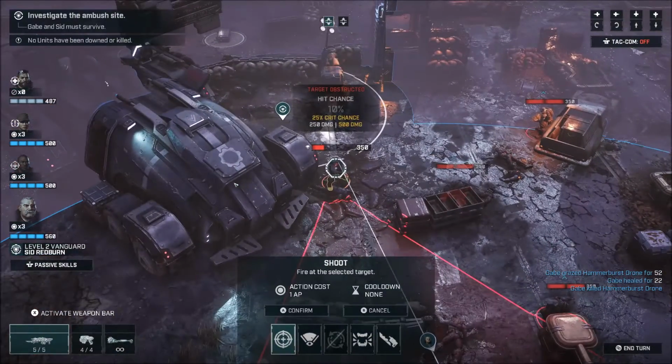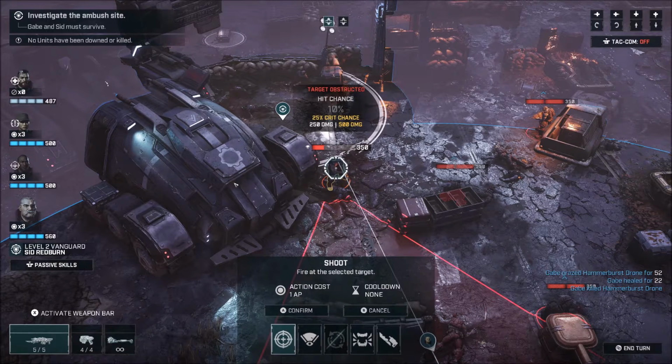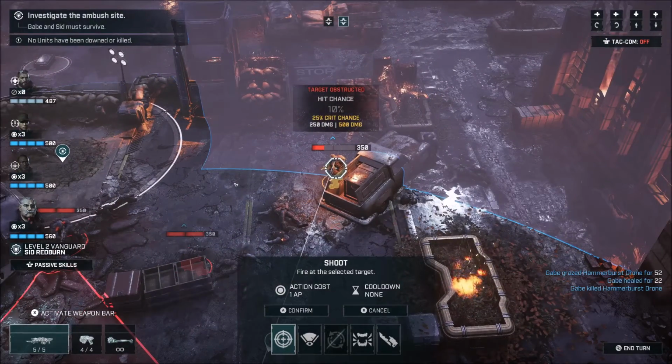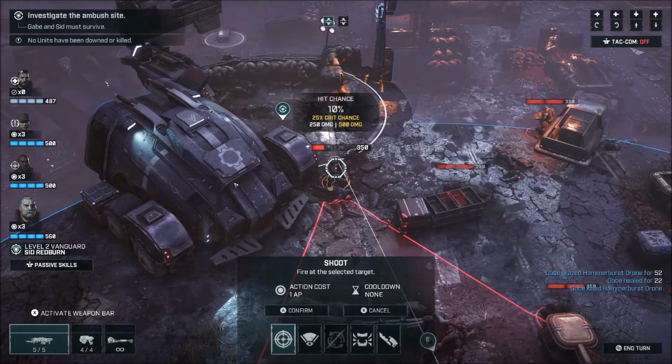Shoot. Fire at the selected target. Action cost: 1 AP. A button confirm. B button cancel. Health 487. Health 350. Target obstructed. Hit chance 10%, 25% crit chance. It doesn't indicate by what though, which is a shame. I have a 10% chance to hit. Let's see if we can hit this.